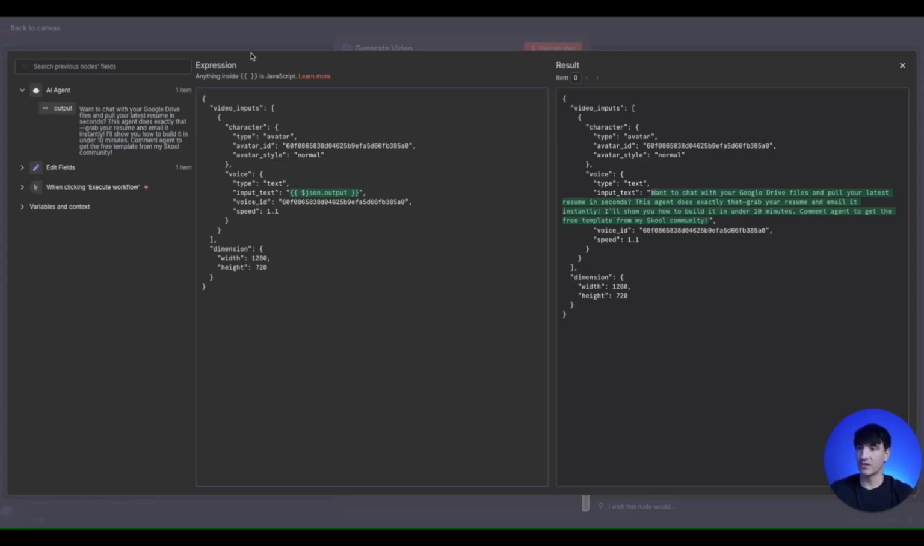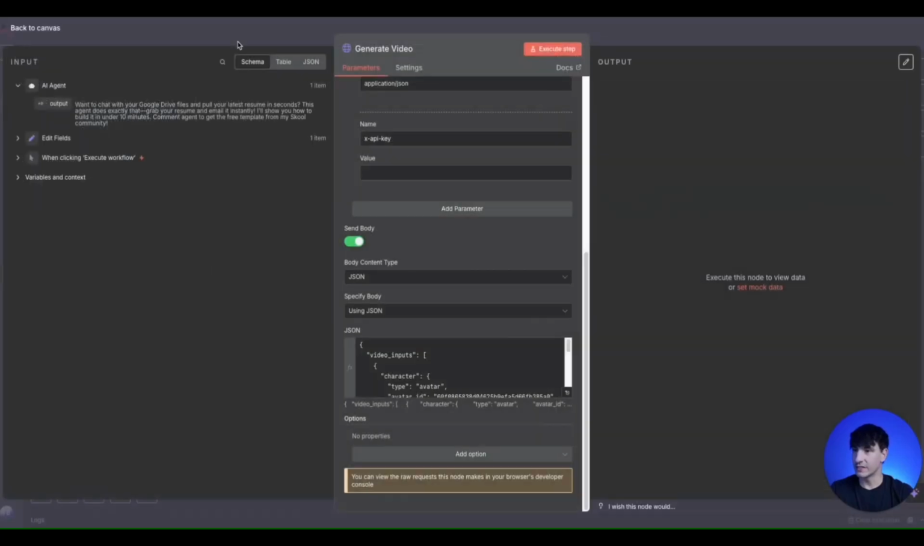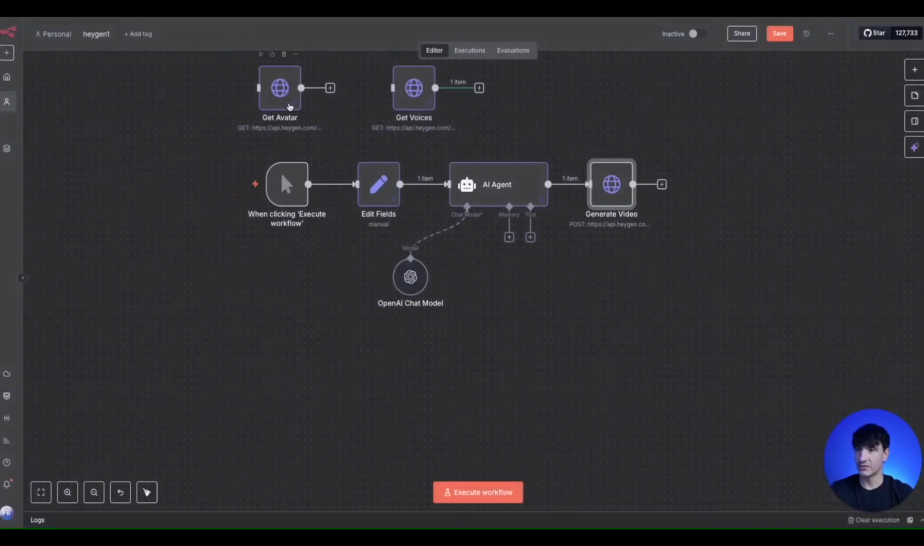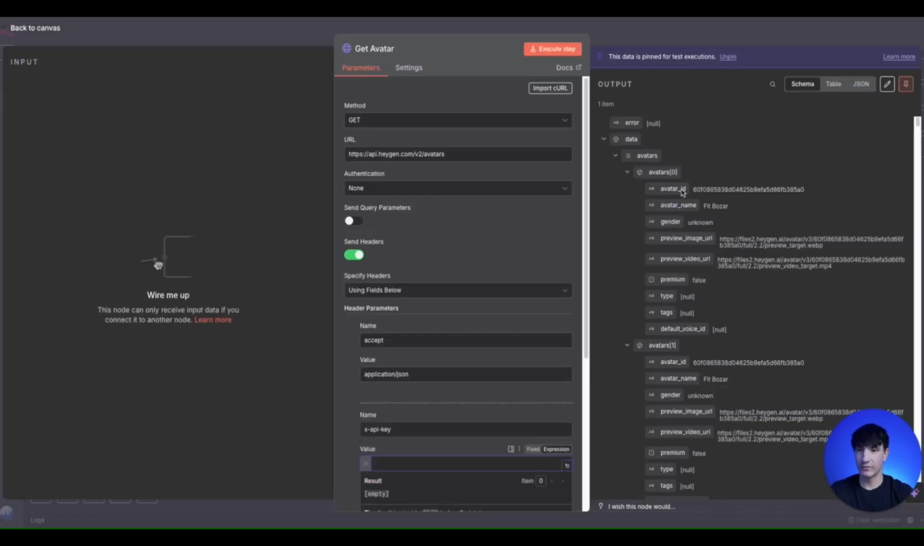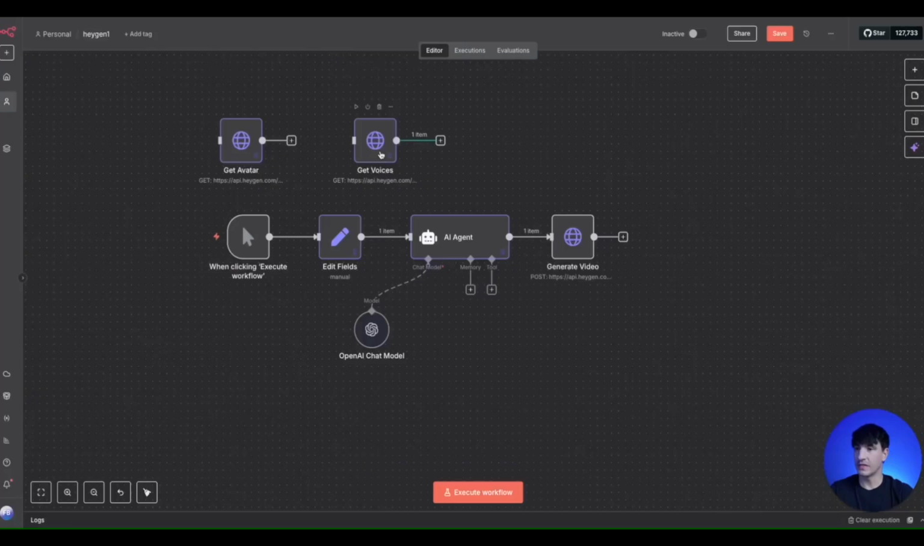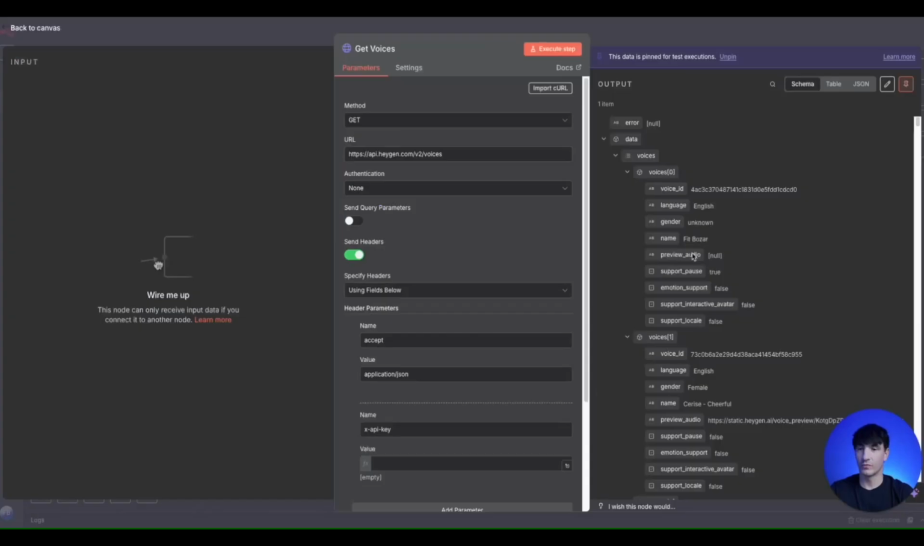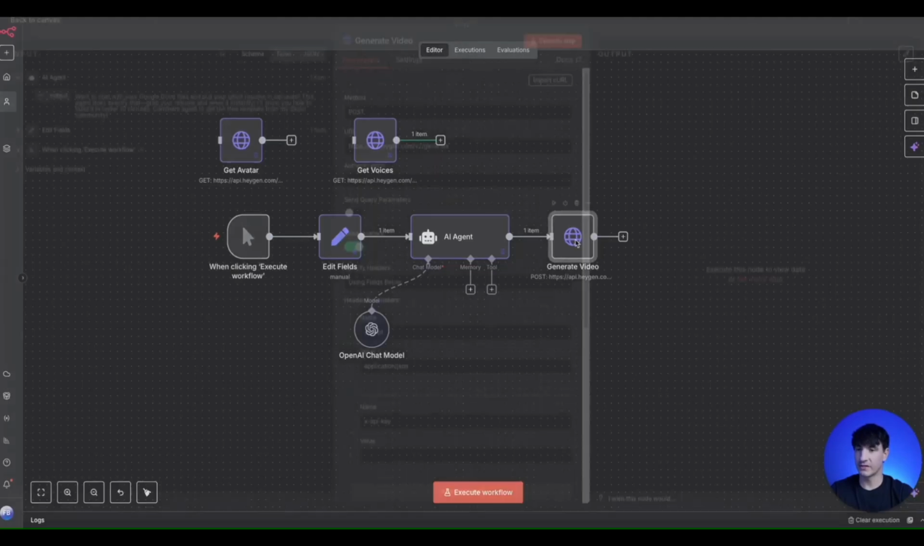How did we get the avatar ID? We have to change the voice ID, but for the avatar ID, we come back to get avatar. In get avatar, we have the avatar ID for Fit Bozar right here. We'll just copy that over and drop it into the generate video node. Here in the get voices node, we have the voice ID over here, which is associated with my avatar, even though you can use different kinds. So we'll copy this over and bring it to the generate video node. We go back to the generate video node.